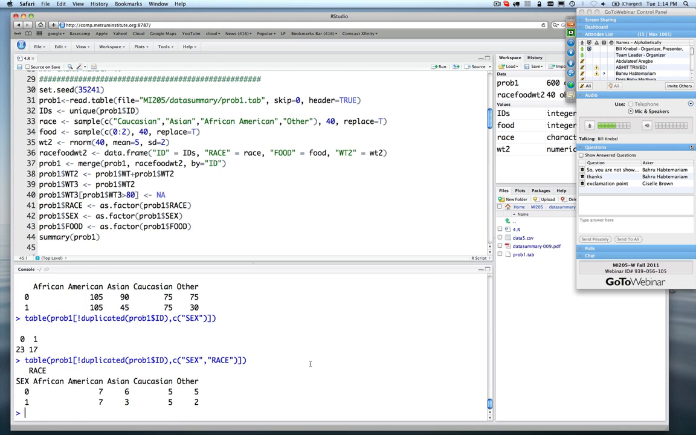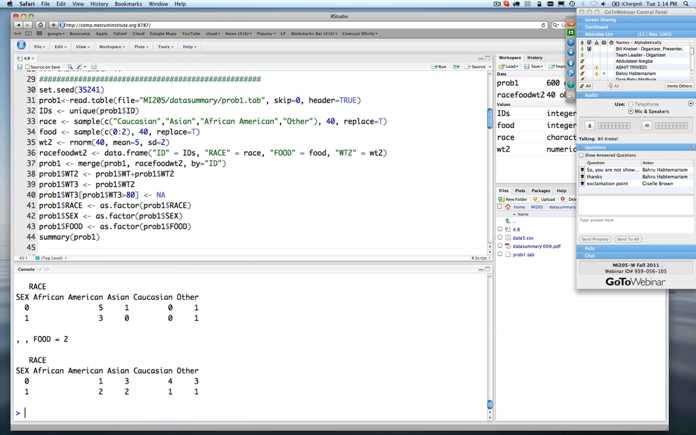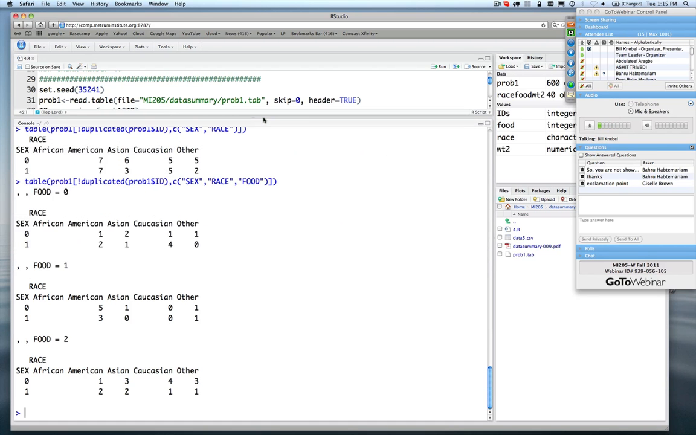And you can take that one step further, and we could say something like this. Let me make this a little bit bigger so we can see everything on the screen, hopefully. Now what we've done is ask for the interaction of all 3 variables. So when food is 0, how many males and females do I have? When food is 1, how many males and females and races? And when food is 2, how many males and females and races?